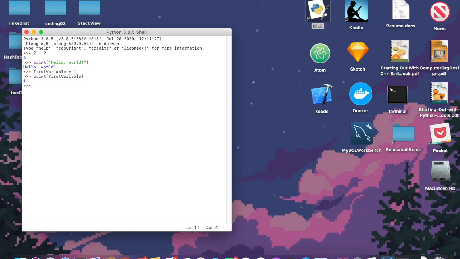So now let's print first variable. First variable is equal to 1. Would you look at that? Now we're going to print second variable, and we're going to put hello world. And so that first little program that we wrote, that first print hello world, we're actually going to store that whole string in this variable, second variable.